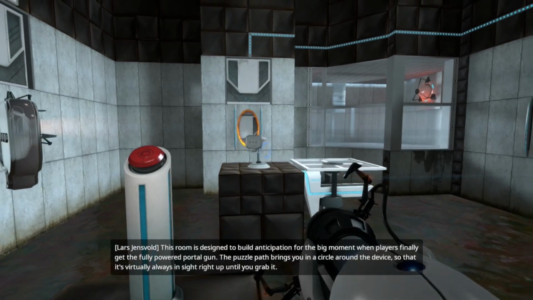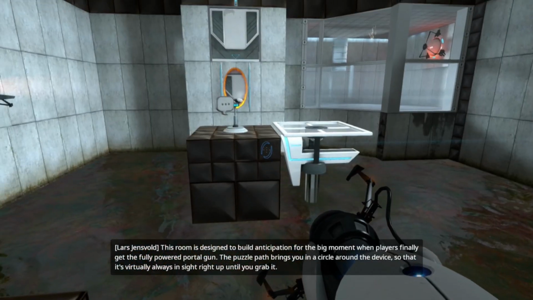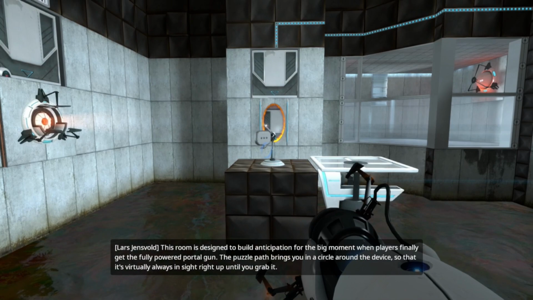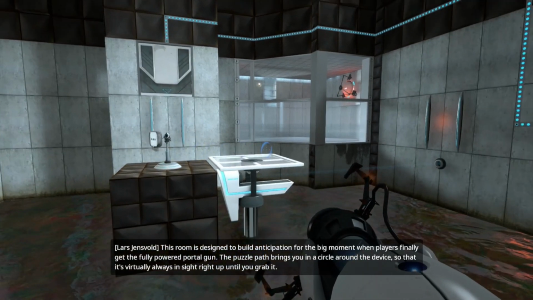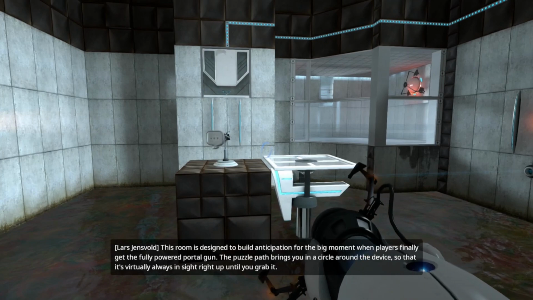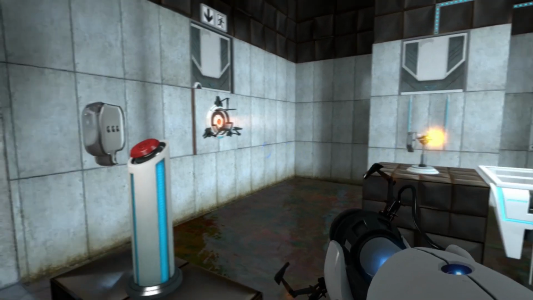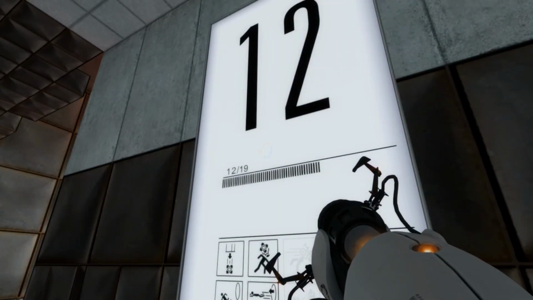This room is designed to build anticipation for the big moment when players finally get the fully powered portal gun. The puzzle path brings you in a circle around the device, so that it's virtually always in sight, right up until you grab it.